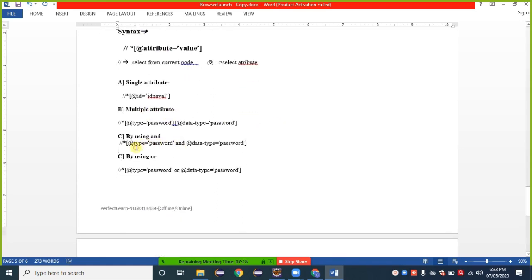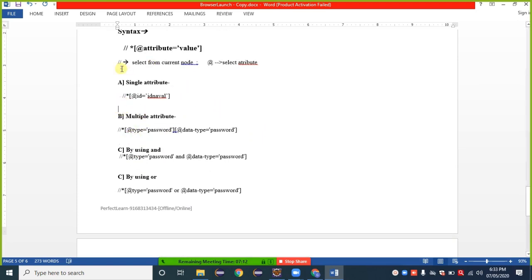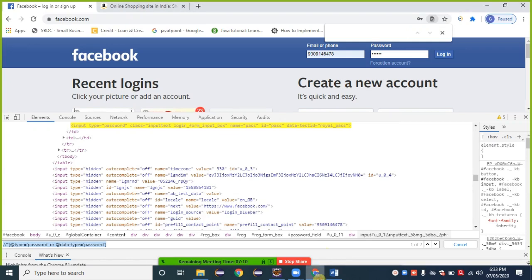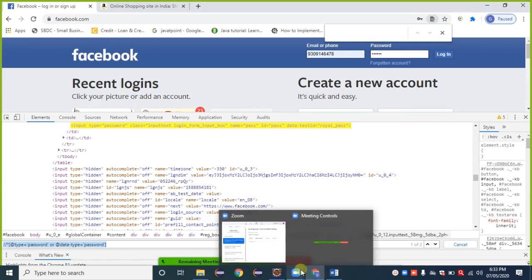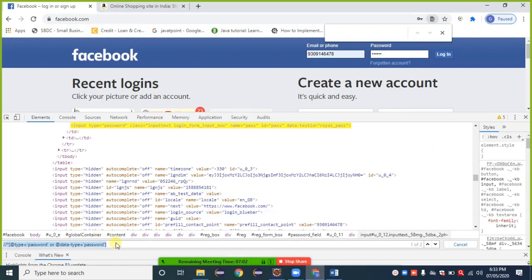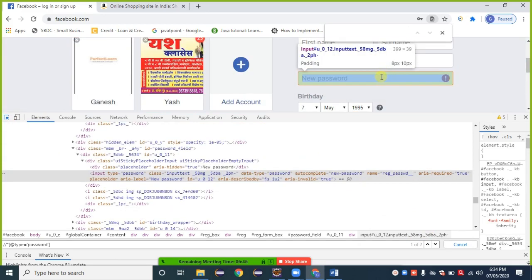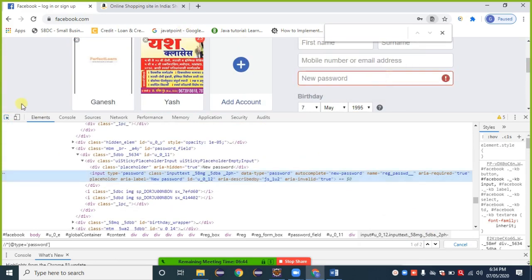Again, there are other types also available. 1 of 2, we get a suggestion here for that element. So we can go with the multiple attribute or not, no doubt. It depends on us.